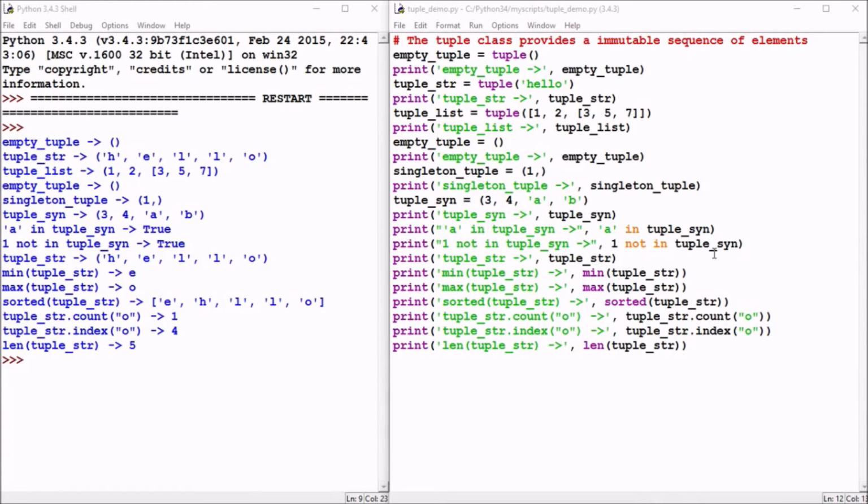There's only a few things that you can do with tuples because they're immutable. You could test for membership with the in operator. If that element is a member of that tuple, then this will return true. And as 'a' is in tuple_sin, you can see that it does return true. You could also use not in to test for non-membership. Since 1 is not in tuple_sin, it's not a member, that returns true as well.